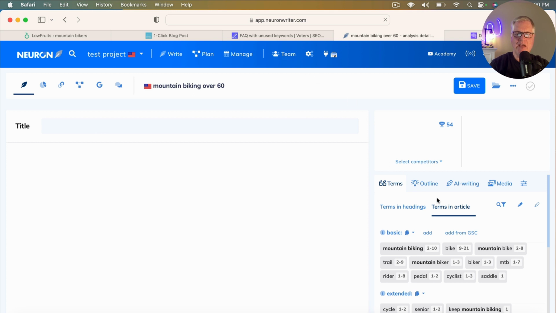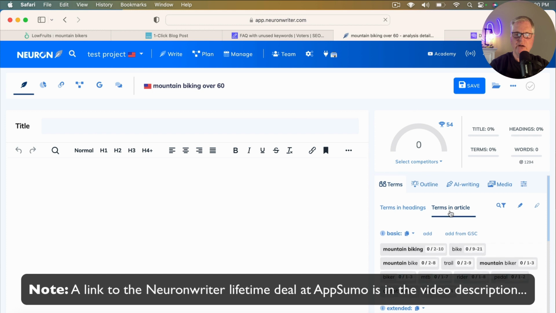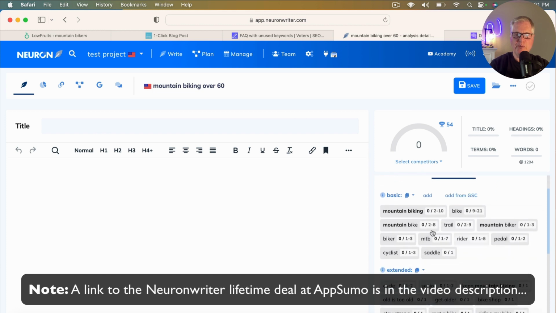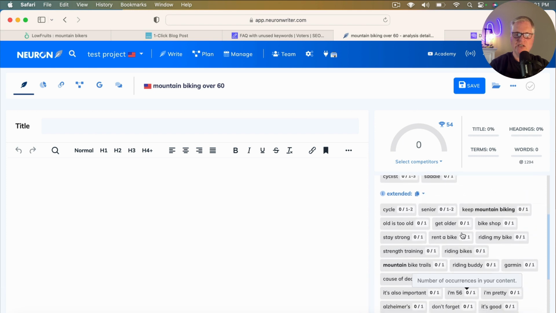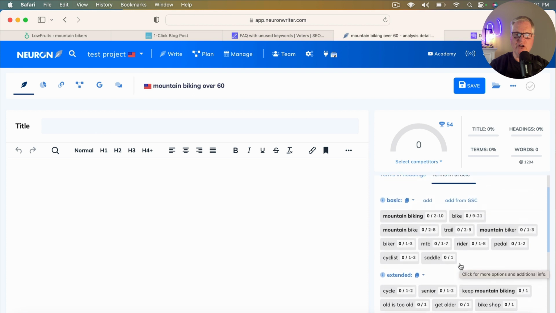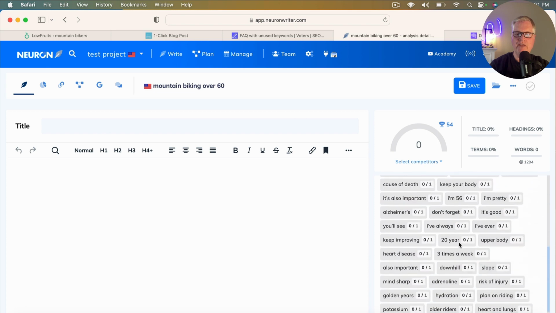And what I mean by that is, right here, you can see terms in the article. These are basic terms that you'd want to have in your article. These are the extended terms that you'd want to have in your article. And so how do you get those terms over into SEO writing? You know, NeuronWriter's made that very easy for you to do. I'll show you how that works.